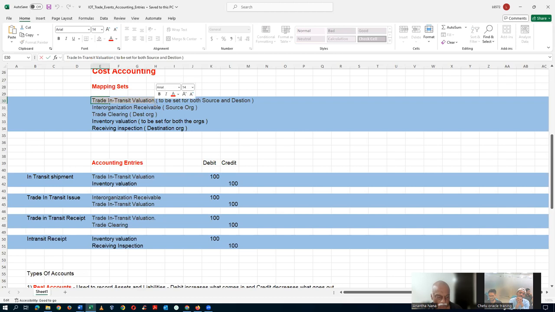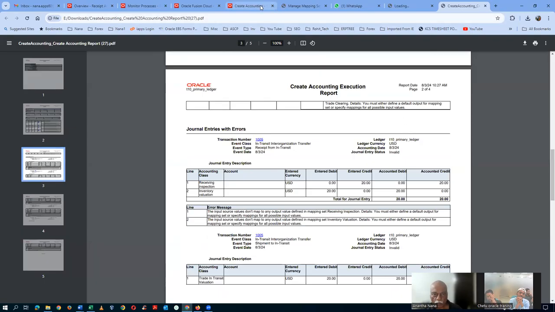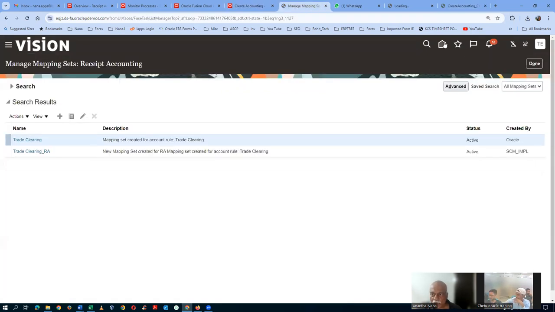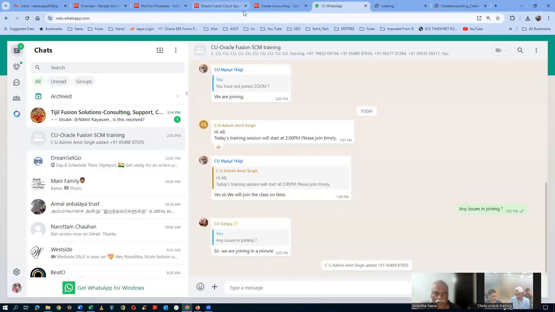Trade in transit valuation. This time I have to go to the cost accounting and then set it up. Right? Now go there, click on it, create accounting. I will know what happens. Manage mapping set. So click on done and then come out of it. We will now go to the manufacturing and supply chain management. I click on that. Now come to the main area. Not coming at all. If it's not coming, what happens? Go, I will know what happens.